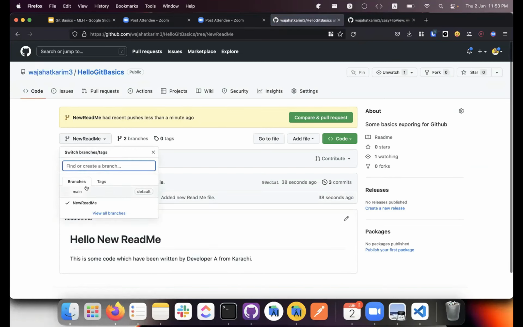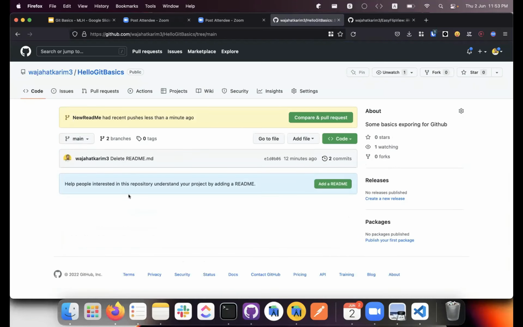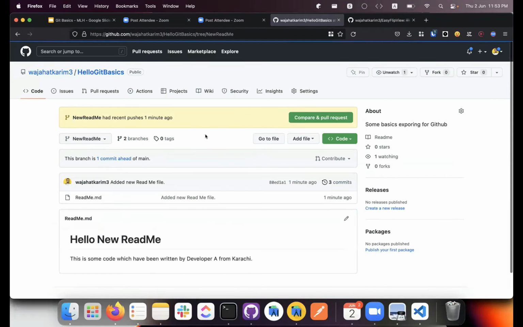But if I go into the main, there is no readme, because the new readme is inside another branch. It's not available in main at this point. Now GitHub is showing you that the new readme has recent pushes, and it shows compare and pull request. If I choose this branch, it shows me that this branch is one commit ahead of main.